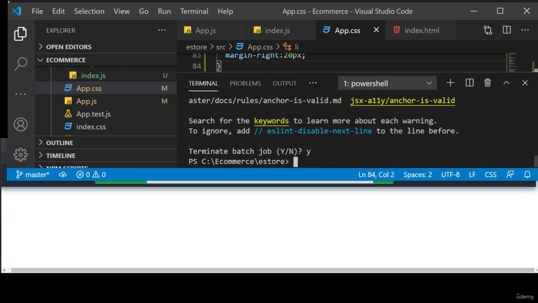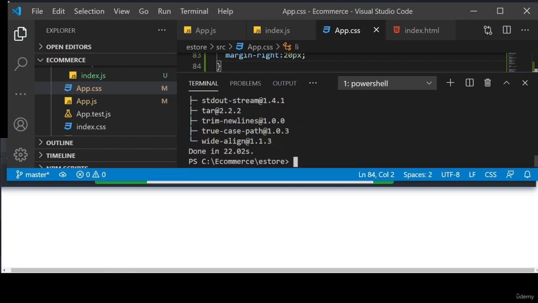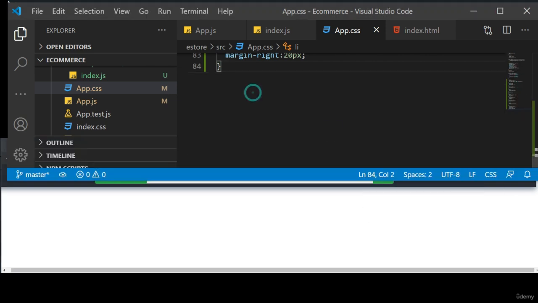I'm going to say yarn add node-sass. So now it is installed. How to attach this node SASS, now we are going to see.